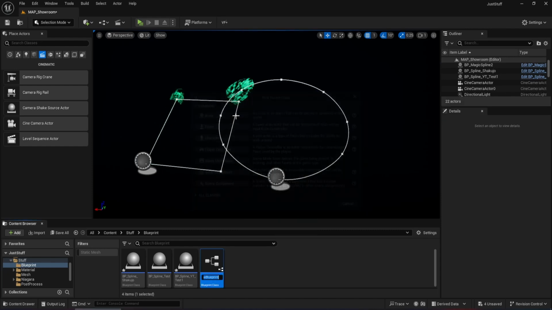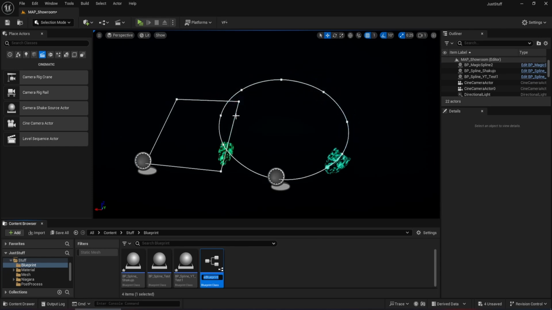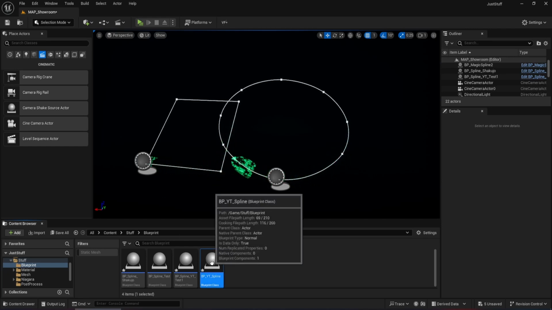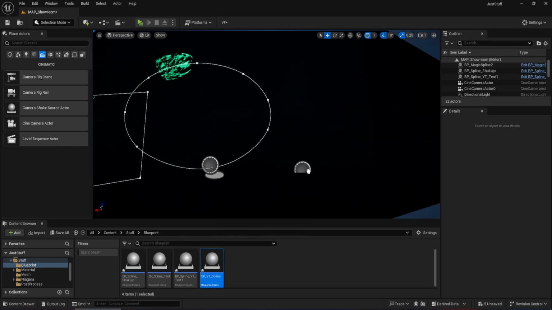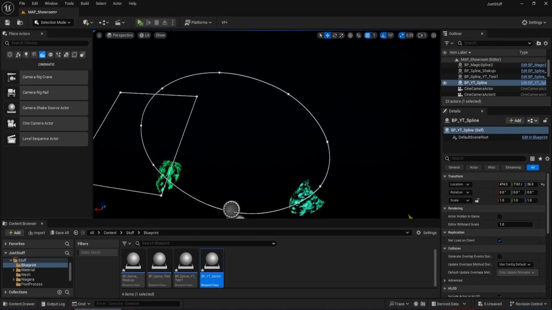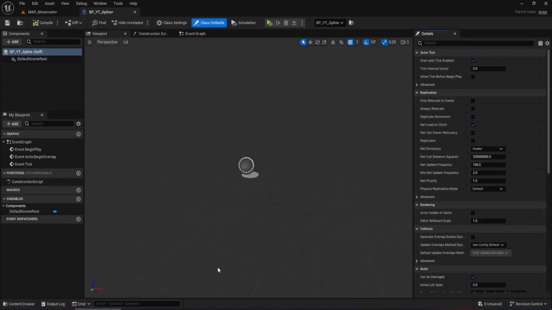Blueprint class actor, because we need to make a spline, right? So let's just call it YouTube spline. That makes perfect sense. Let's open that. In fact, before I even open it, I'm just going to go ahead and place it in the level. Now I'm going to open it.